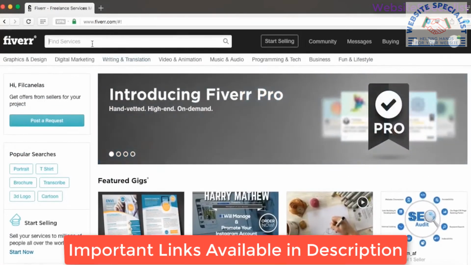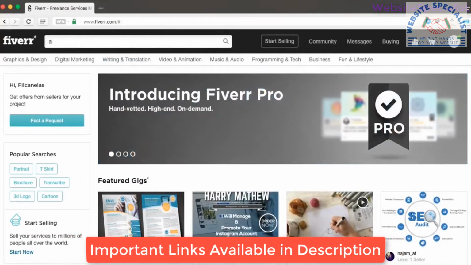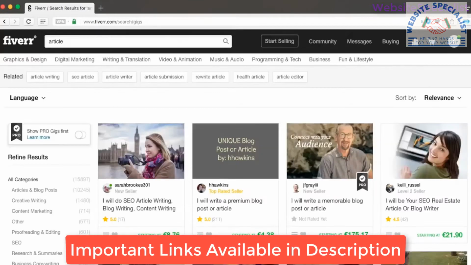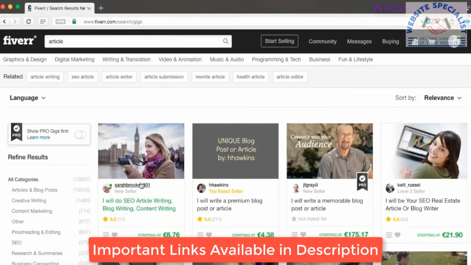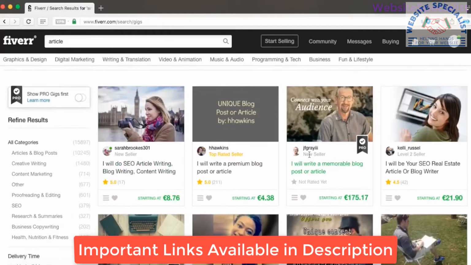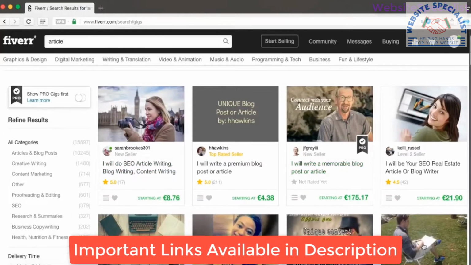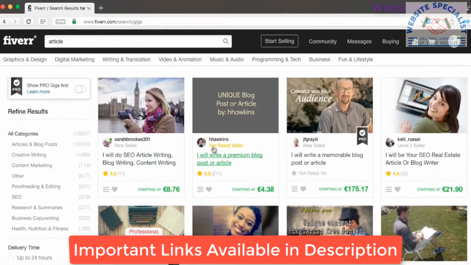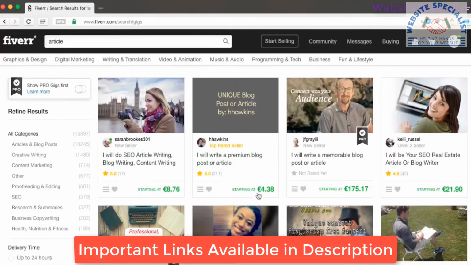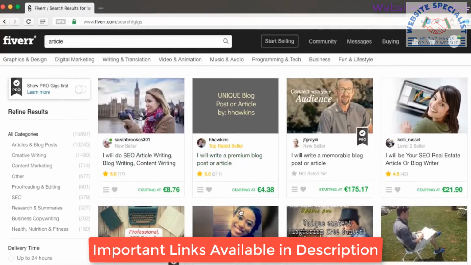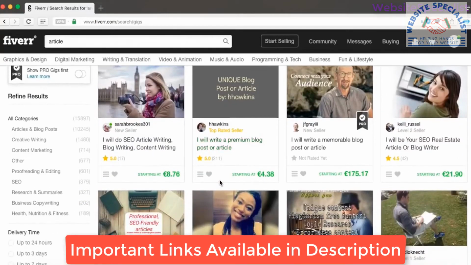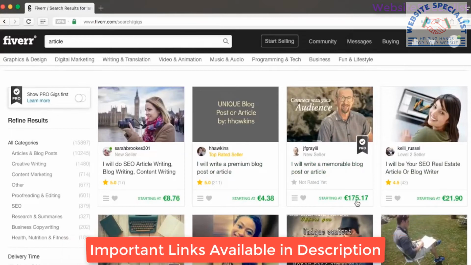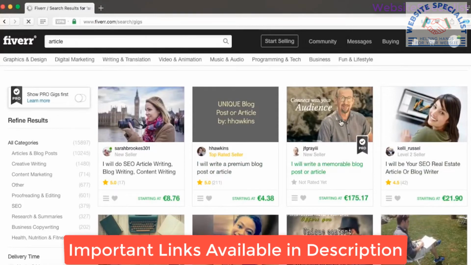And here you can find services. So if you search for article, for example, you will find a ton of articles, a ton of gigs from people that write your own articles. And like you can see, there's a variety of prices. Like this girl over here makes it for $5 basically. Mine is in euros, but it's $5. This guy over here charges basically $180. Let's see why.